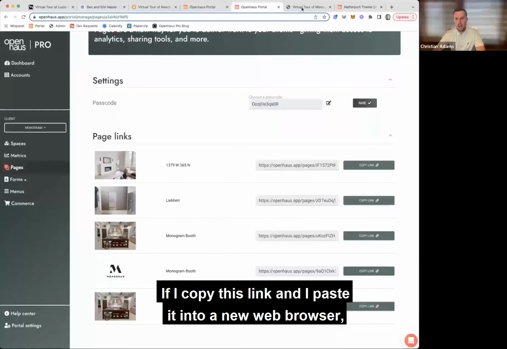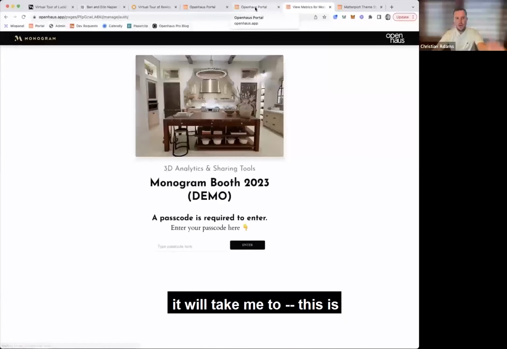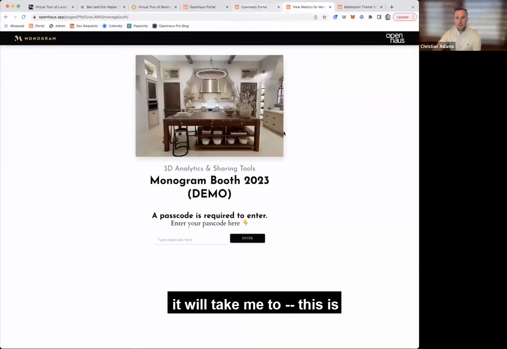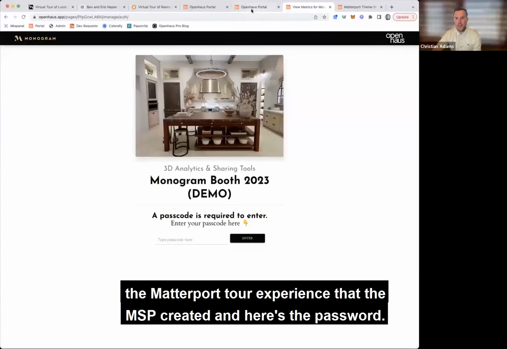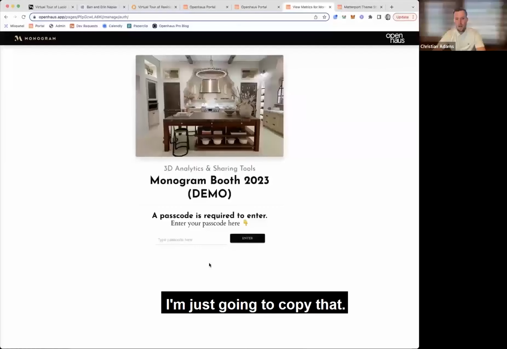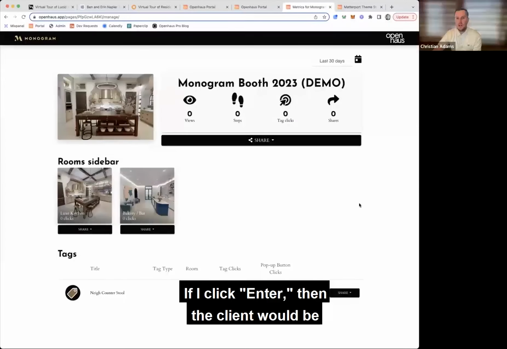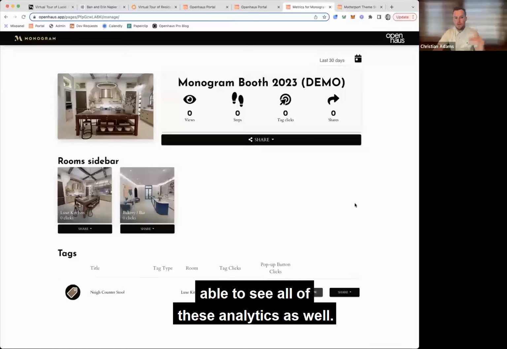So if I copy this link and I paste it into a new web browser, it will take me to the tour experience that the MSP created. And here's the password. So I'm just going to copy that and you enter it here. And if I click enter, then the client would be able to see all of these analytics as well.